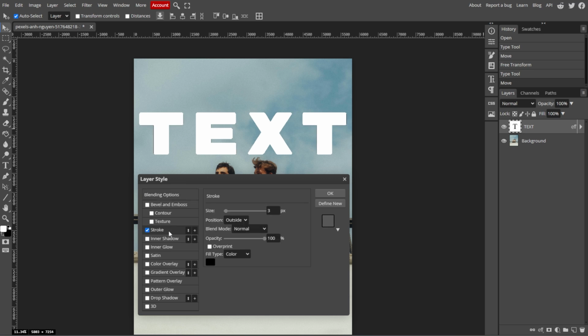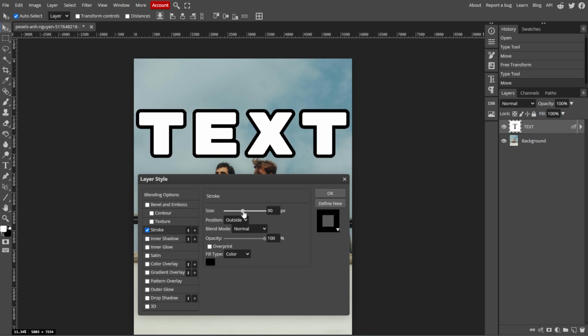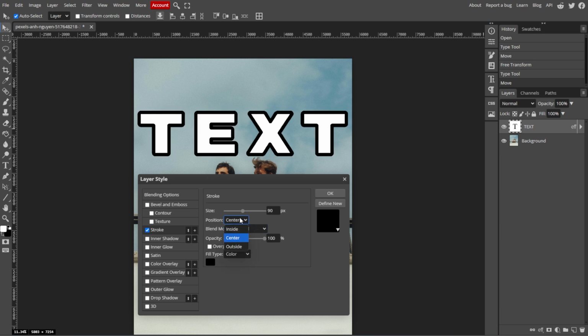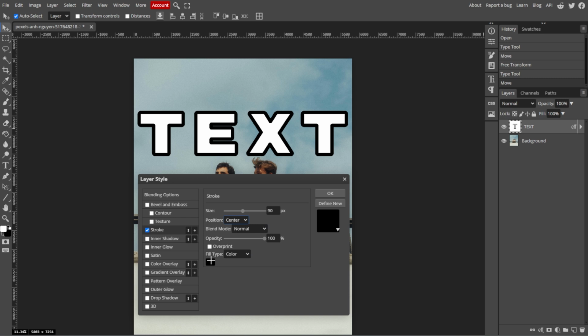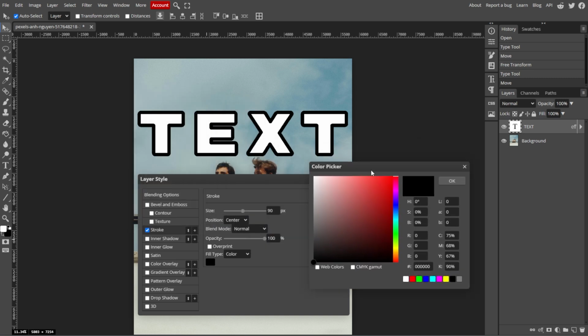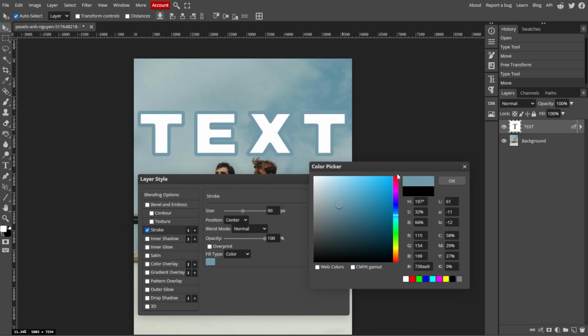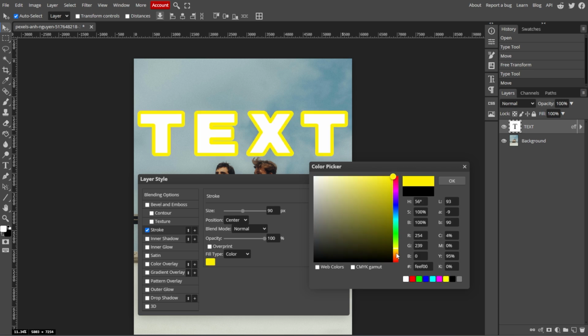Now we're going to adjust the stroke settings. For size, adjust the slider to control the thickness of the border. For position, choose whether you want the stroke on the outside, inside, or center of the text. For color, click the color box next to the fill type and select the color on the border that you want to use. You can see a live preview of the border around your text, so make any necessary adjustments until you're satisfied.